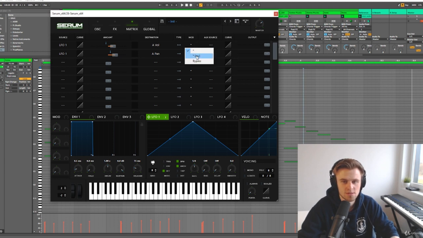If you put this to invert, you can see the volume isn't changing at all. It's inverting the modulation. And let's just take a look at this explanation tab right here.